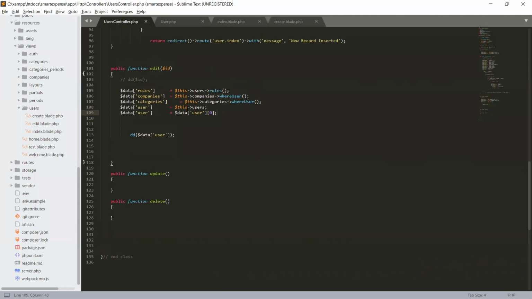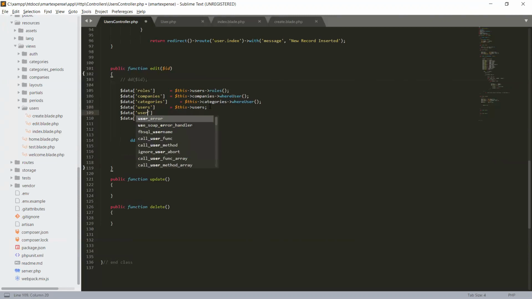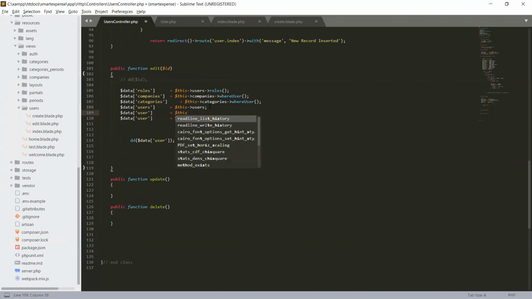Because it is null, so this user, into this user, first send users, and here data user, this users, and where method, where user ID, this ID that we are passing here. Okay, we will pass this ID to this.